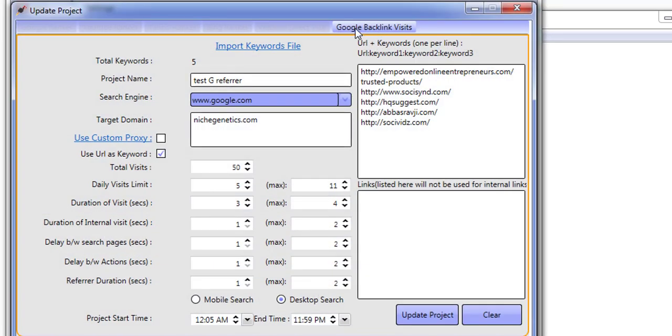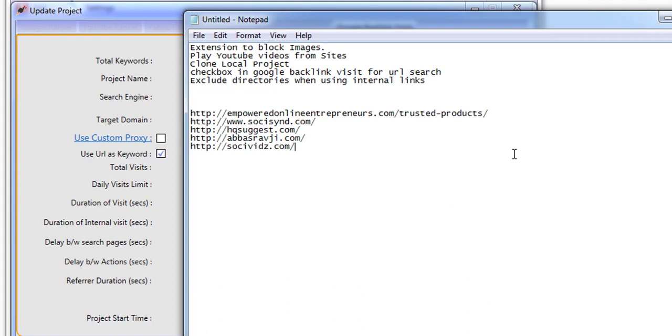Okay, so the Google backlink visits, when you add your URLs, you have an option to add your URLs, and these URLs need to be found inside of Google, guys. So they need to be indexed, and they need to have your website URL on there. So you basically search for your backlinks inside of Google, visit those backlinks, click on the link to visit your site.